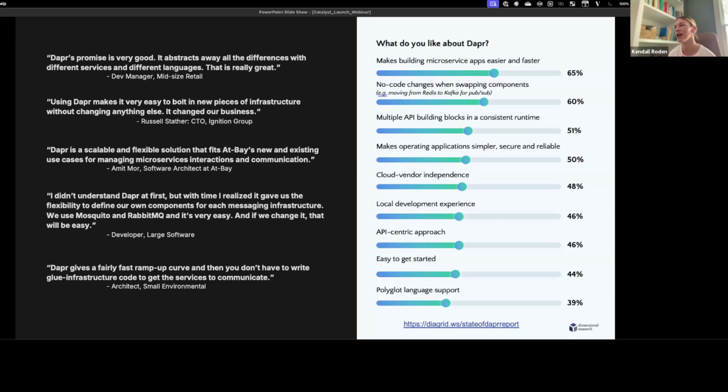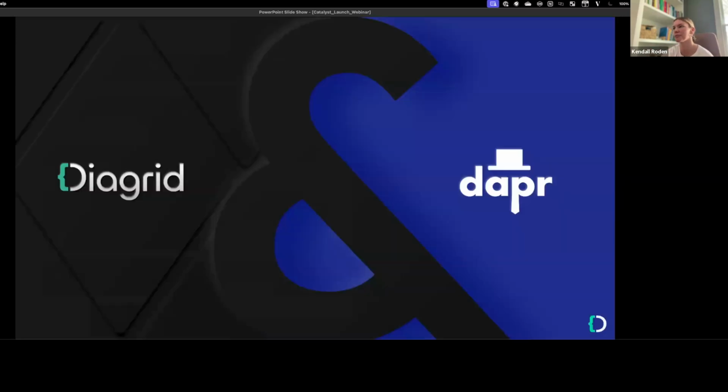So I just wanted to highlight, what does Dapr do and why is Catalyst capitalizing on this Dapr momentum? It clearly solves a lot of microservices challenges. So Diagrid really is better together with Dapr. So if you see the Dapr logo, we want you to think of Diagrid. When you see the Diagrid logo, we want you to think of Dapr.